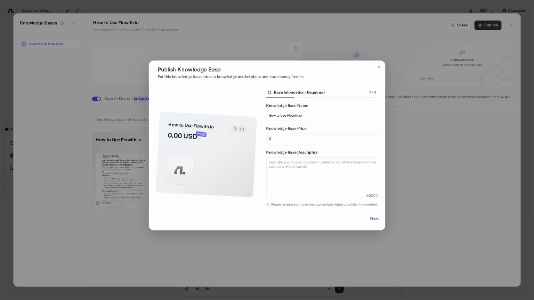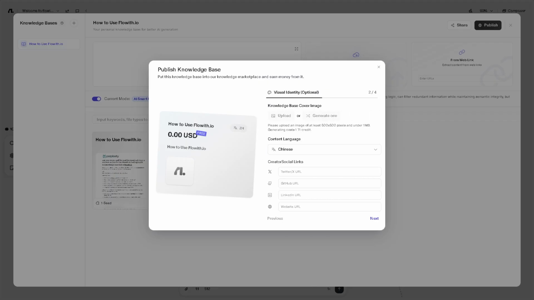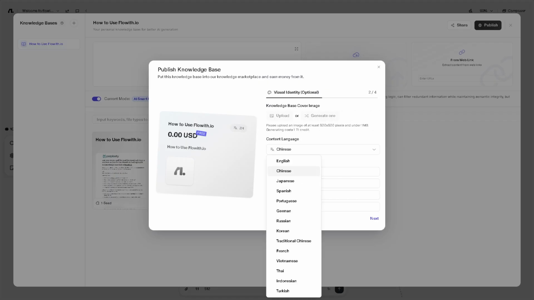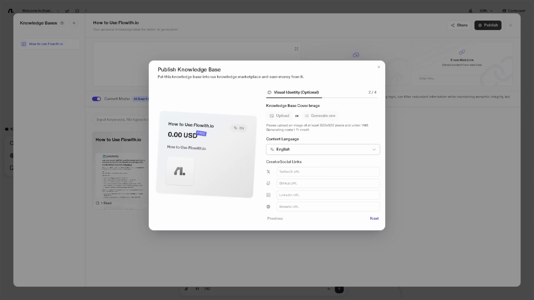You can update all the information here, like the knowledge base price, knowledge base descriptor, for example. Let's say we're going to be using this one. Click the next button. It's super simple, right? Click the yes button. And then if you want to use the content language, you can do so. You can have more control along the way. We're going to choose English for now and click the save button.